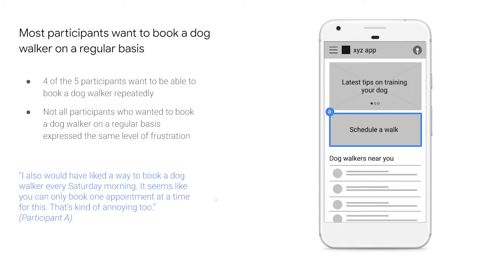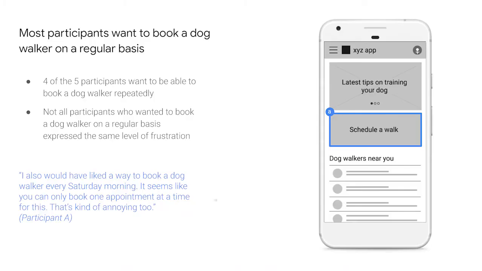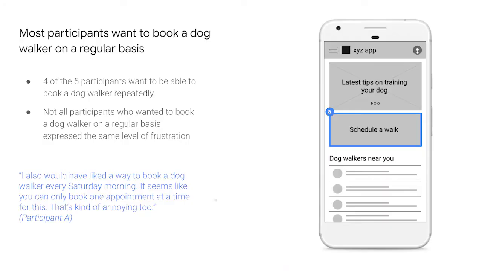Then I'll add a quote from a participant that supports the theme. A quote helps bring the theme to life in the words of someone who's experiencing the product firsthand. I had taken notes about an important quote from participant A who said, I also would have liked a way to book a dog walker every Saturday morning. It seems like you can only book one appointment at a time for this. That's kind of annoying too. This quote shows that participant A would book a dog walker regularly if given the opportunity. Finally, I'll add a screenshot of the low-fidelity prototype that highlights the issues participants had with this task.